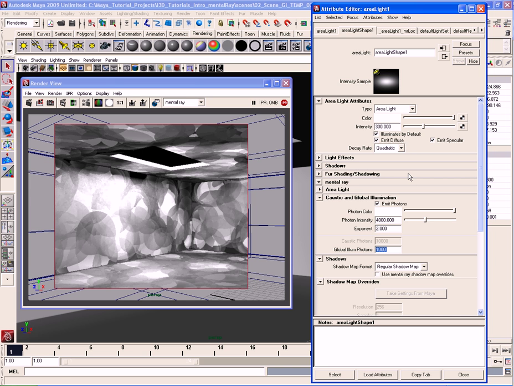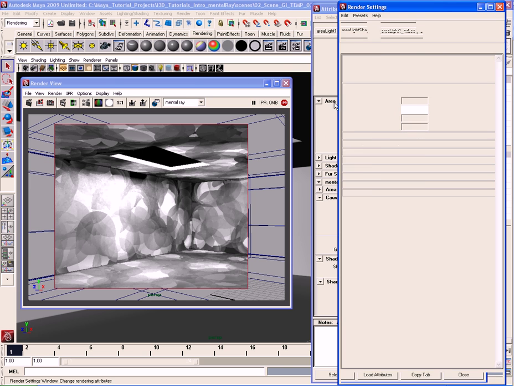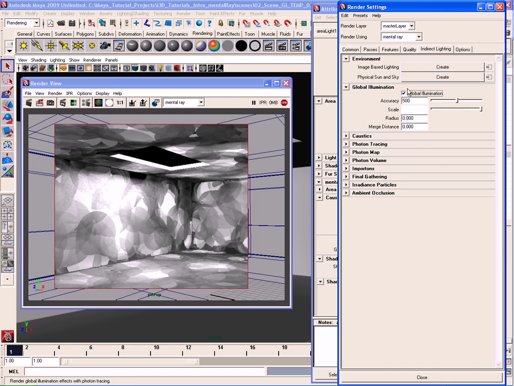Okay. Now what I'm going to do is open up my render settings, and in the global illumination section here we have a few parameters. Most of these parameters are going to affect the quality and the speed at which this effect renders. The first parameter we have here is accuracy, and by default it's set to 500. 500 is actually very low accuracy. So what's the accuracy parameter? The accuracy parameter controls the accuracy of the global illumination effect, for lack of a better explanation.